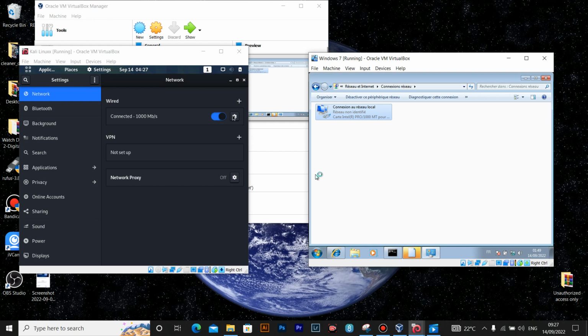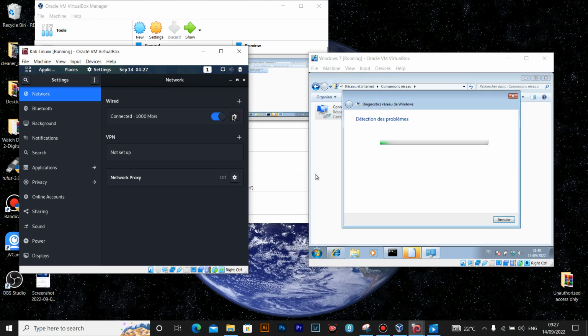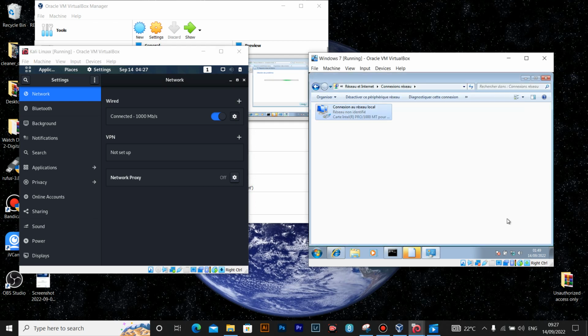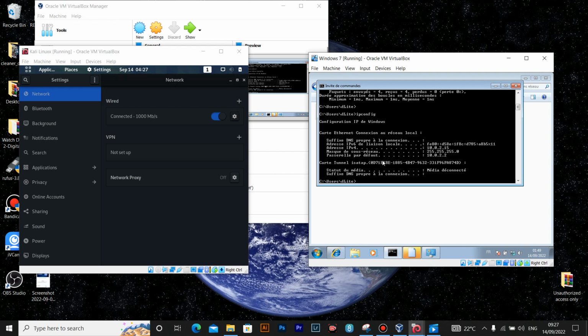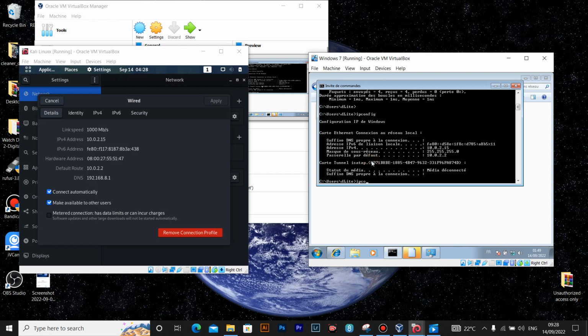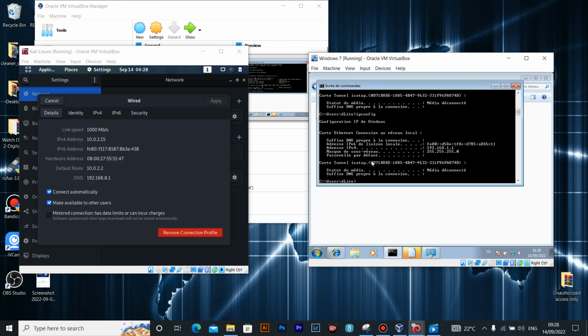Okay, let me do the same thing here. Settings. Okay. So to check whether what we just did worked, we can write ipconfig here to check the IP. And now you see that the IP is the one we just assigned, and the subnet mask as well. So here, let me go on IPv4.